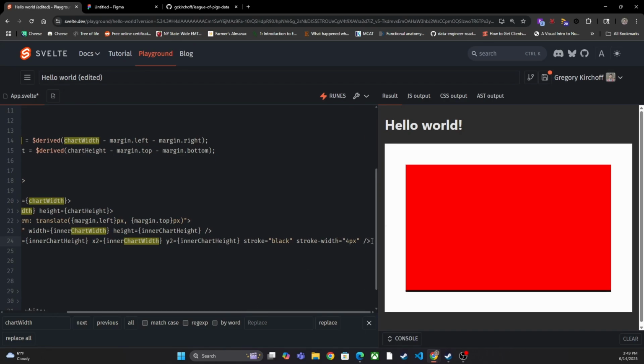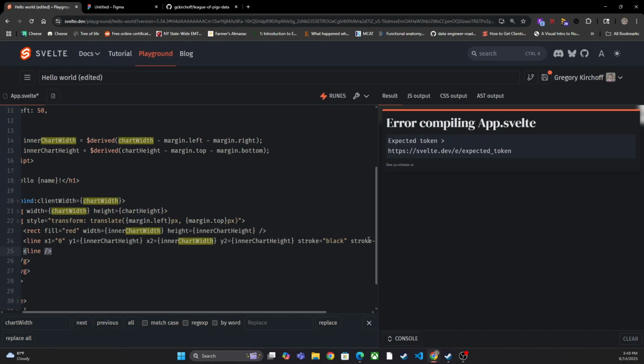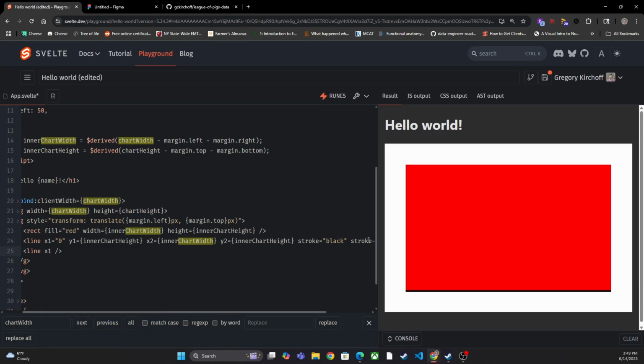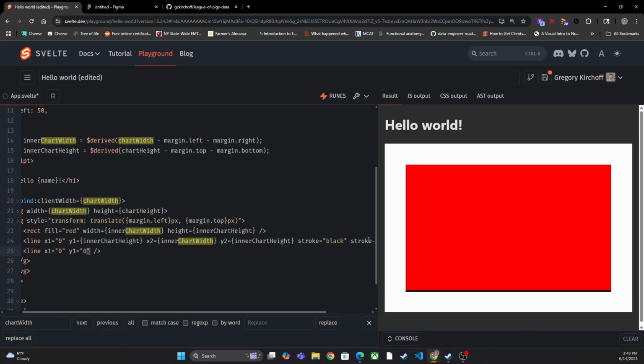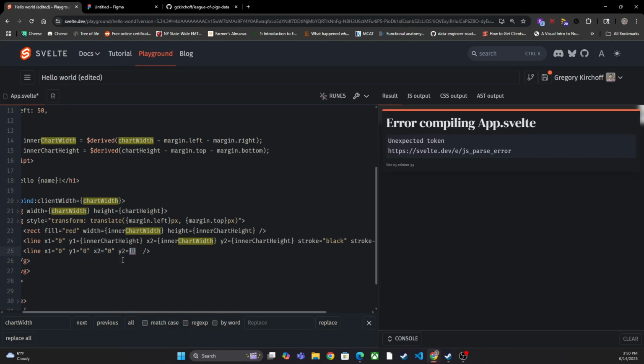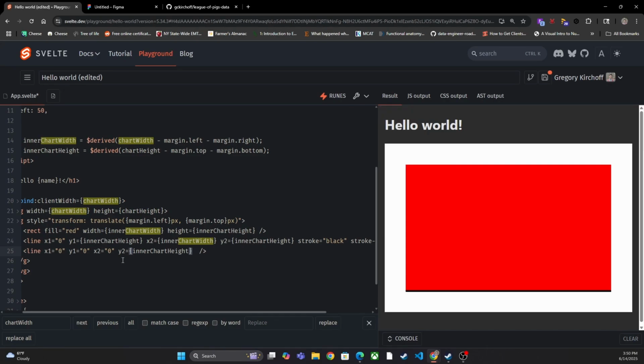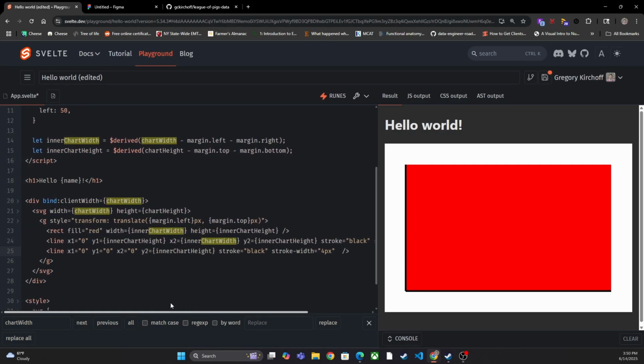And now let's do the same exact thing for the y-axis. So you're going to make a line. And so that's actually going to start at 0. And then the y1 is going to still be 0. And then x2, which is going to be over here, we want it to still be 0. So we're going to say x2 is equal to 0. And now the y2 is going to be all the way at the bottom. So that's going to be inner chart height. And you can't see it right now because we need to make it black. And then we're going to make the stroke width equal to 4 pixels, which is what I think I made the other one. And there we go. That is now the chart.